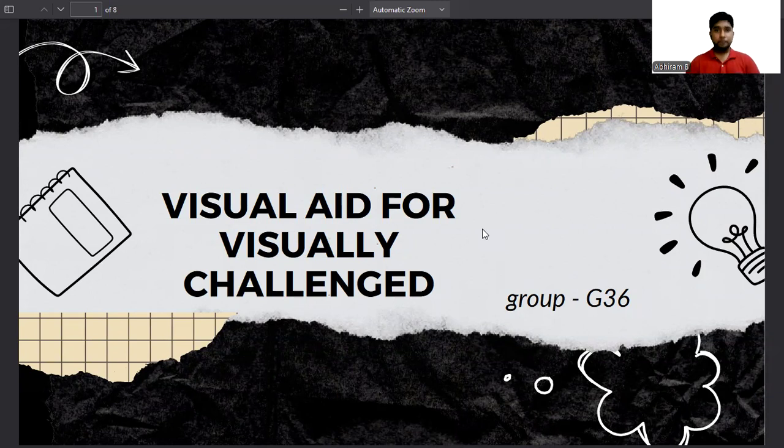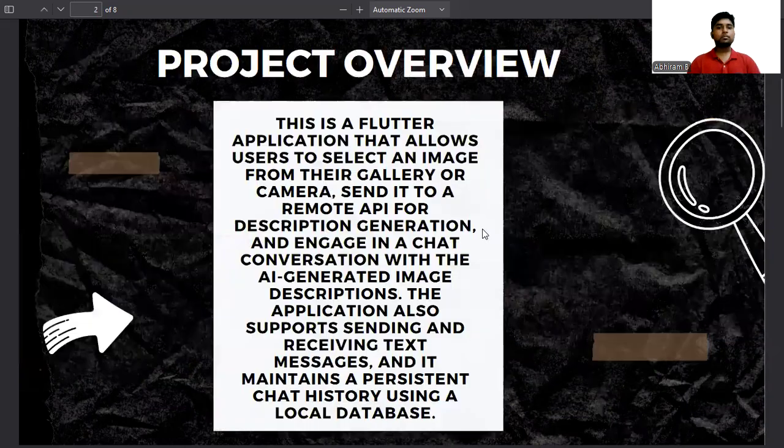Our project is Visual Aid for Visually Challenged. Now let me give you a brief overview about the project. So our Flutter application allows the users to select an image from their gallery or take an entirely new image through their camera and send that image to a remote API which generates a description about it to the users.